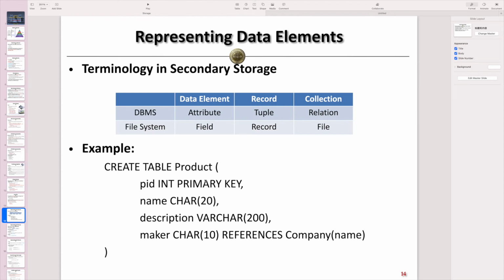So we can create a table for products. And for the product, we have 4 attributes to be declared. The first one is the PID. The second one is the name of the product. The third one is the description of the product. The last one is the maker of the product. These 4 denote the attributes of the product. And the PID attribute's type is int. And we also declare this one to be the primary key for the product.